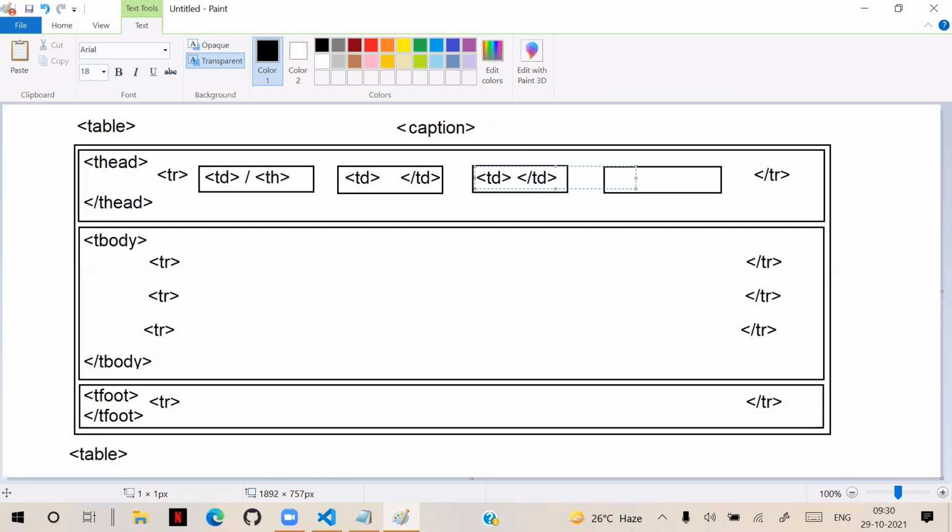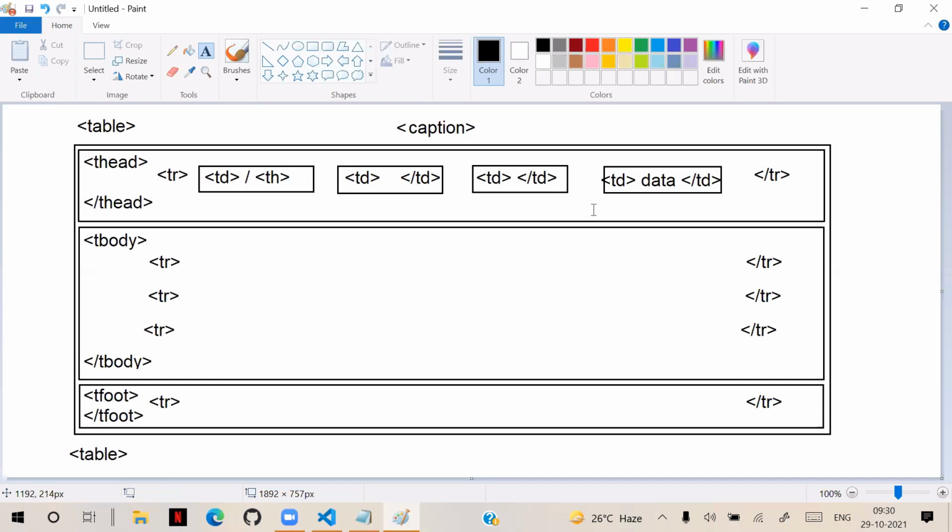Every cell starts and ends, and inside that cell you can keep some data. Whatever data you want, you keep inside the cell. So the hierarchy is very lengthy. We have a table; inside the table, we have a table header, body or footer; in that, we have a row; and in that row, we have cells. There we organize and keep the data.